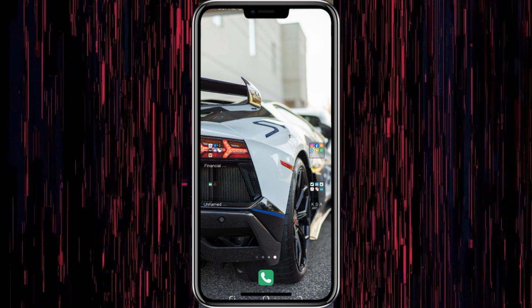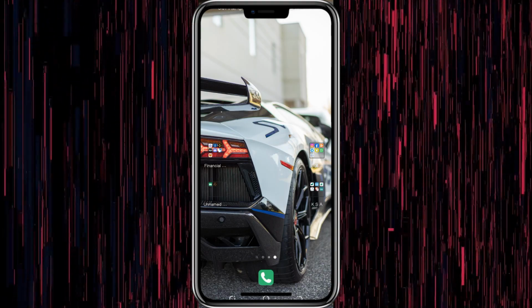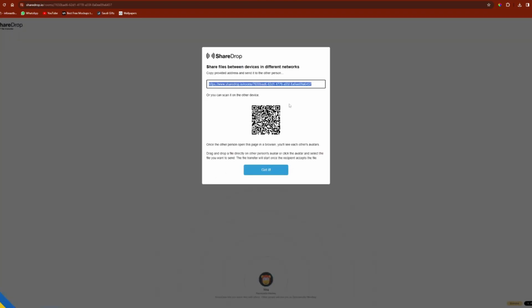So what you need to do first is go to your computer screen like that. I'm going to show you. After that, click on the search bar and type ShareDrop.io. After that the website will open like that.